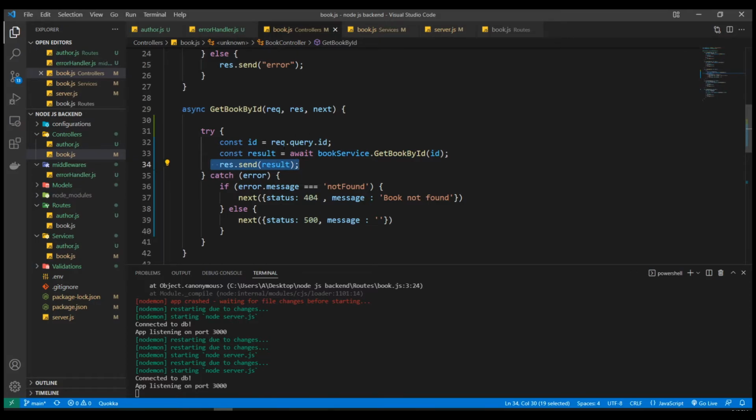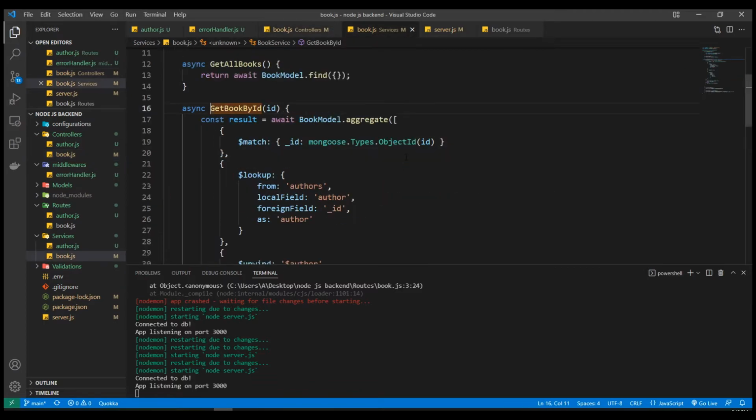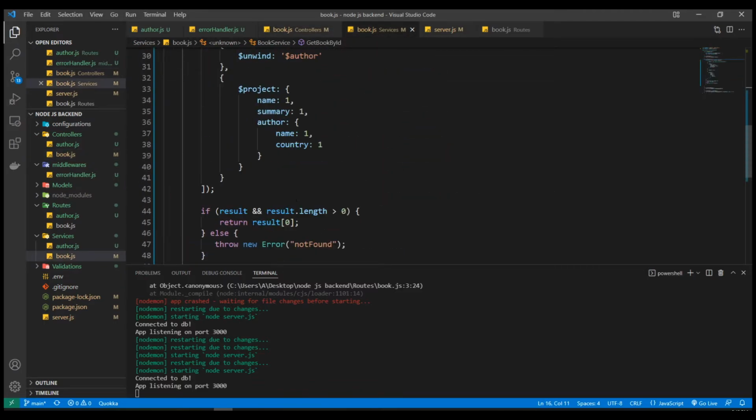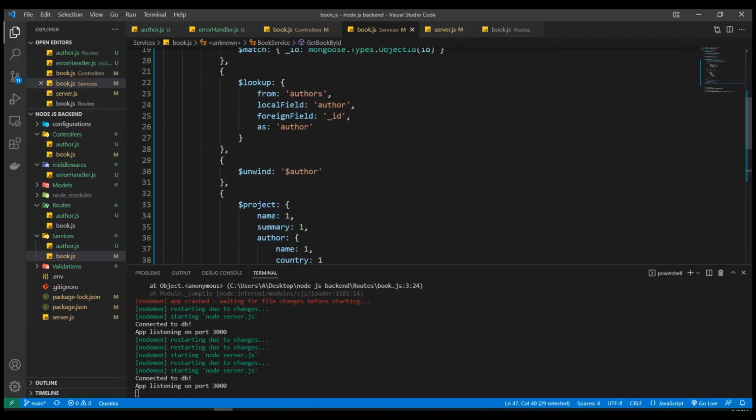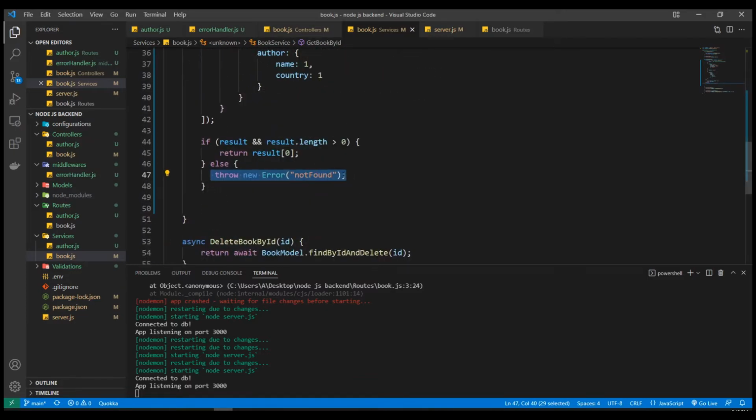If any error is thrown for any reason, then we are catching that error, and for now we are checking the type of message so that we can set our custom message and status. And here inside of our service, we checked that in case we don't have any result, we are going to return an error which has the message "not found".